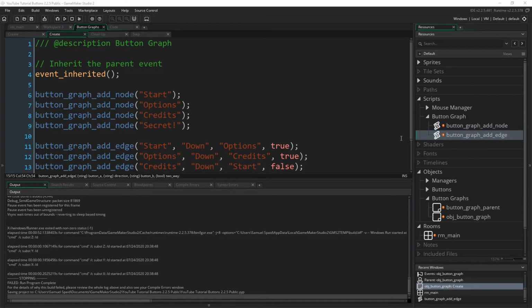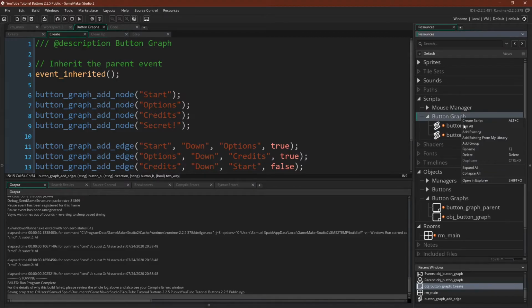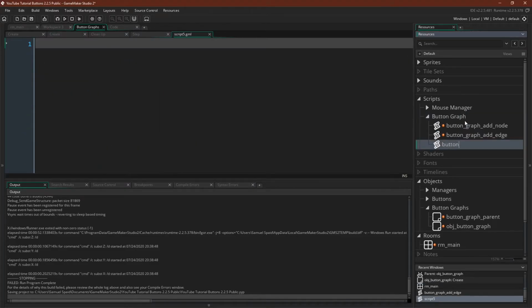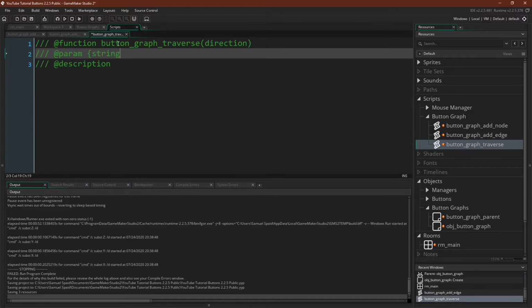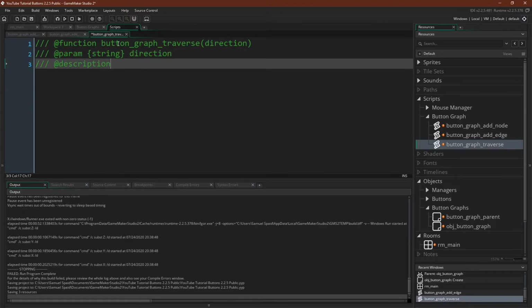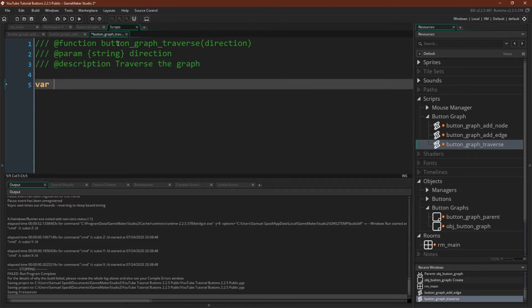All right, it's time to write the last script, and this script will be pretty straightforward. Let's create a script, call it button graph traverse. Move it over to our scripts, and also let's just call this scripts button graph traverse. It will take a single argument, and that will be the direction. Direction will be a string. And we will traverse the graph. Let's just rename our argument direction.